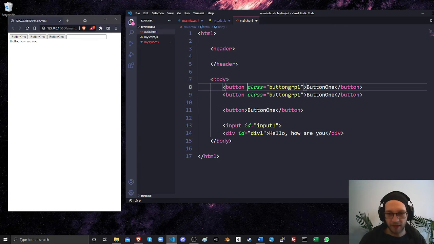Now you can also have an ID and a class. So you could say ID equals button 1. It could have both, right? It could have the ID for this specific button, and then this button is also part of button group 1.